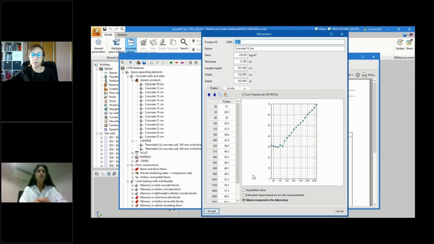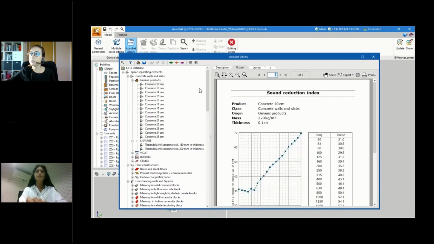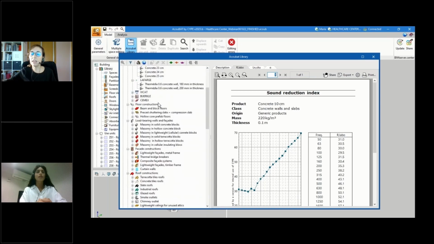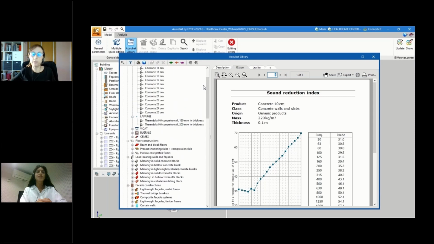Do I need to create these materials every time I start a new project? Of course not. This is saved in your computer forever. Everything you do here will be saved. So in the next projects, in the new files, you will see the materials that you created or edited. That's really helpful and it saves you a lot of time. Totally.